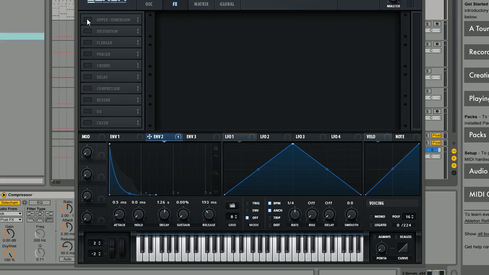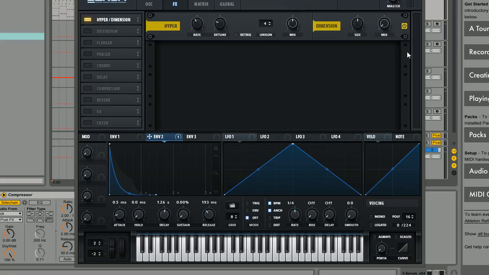So the first thing we're going to do is add this hyper dimension effect. The dimension expander part of this effect isn't actually on by default because the mix is at 0%, and we're not going to use that part of the effect. We're just going to use the hyper effect.